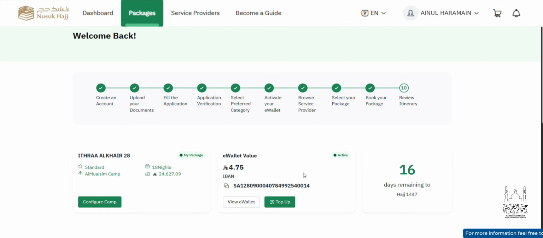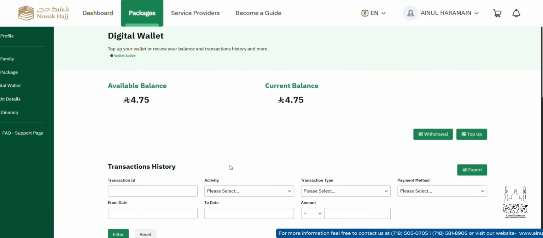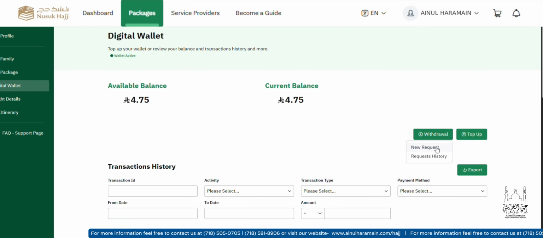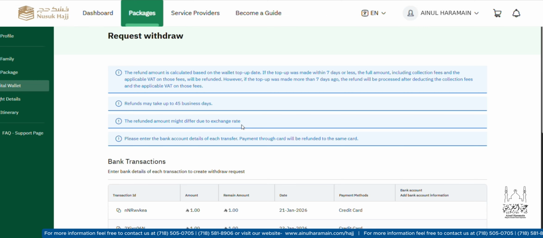Today we will be covering how to withdraw funds from the e-wallet. The first thing we need to do is make sure we are in the dashboard. Go ahead and click on view e-wallet and you will see the available balance, current balance. Make sure you click on new withdrawal request.